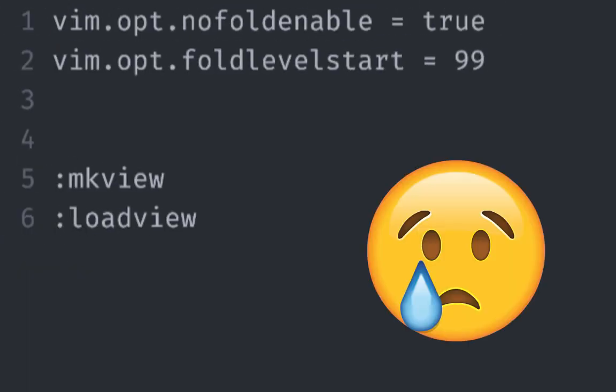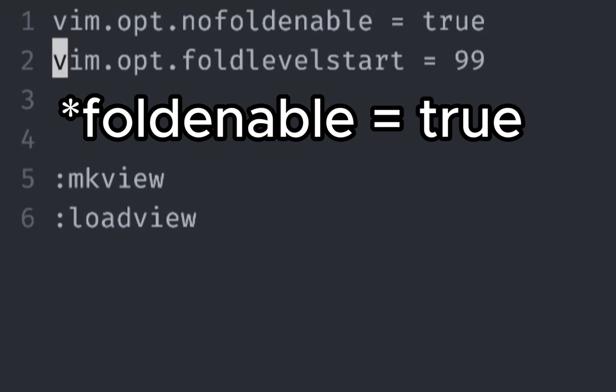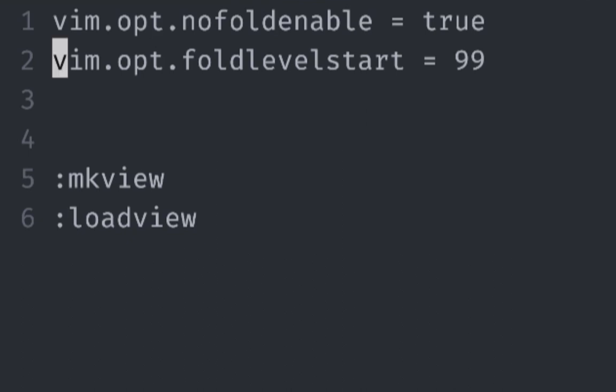If you're having trouble with folds being either opened or closed whenever you're switching buffers, these couple of configuration options I would recommend. So you might set no fold enable to true, which should keep everything closed. And then fold level start to 99. That'll make sure that all your folds will stay open whenever you're switching between those buffers. So check those out if you have a custom configuration, but I'll show you a plugin and some other configuration options here in just a second.